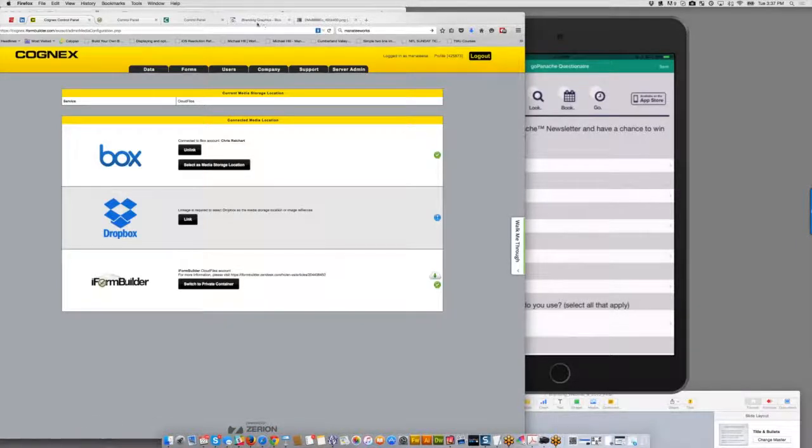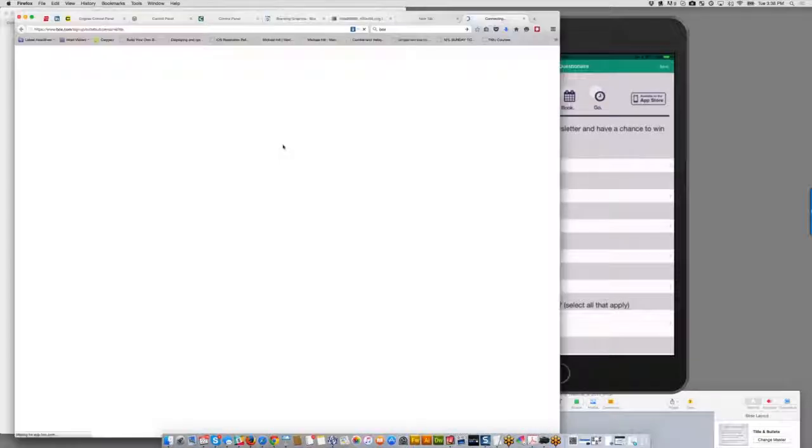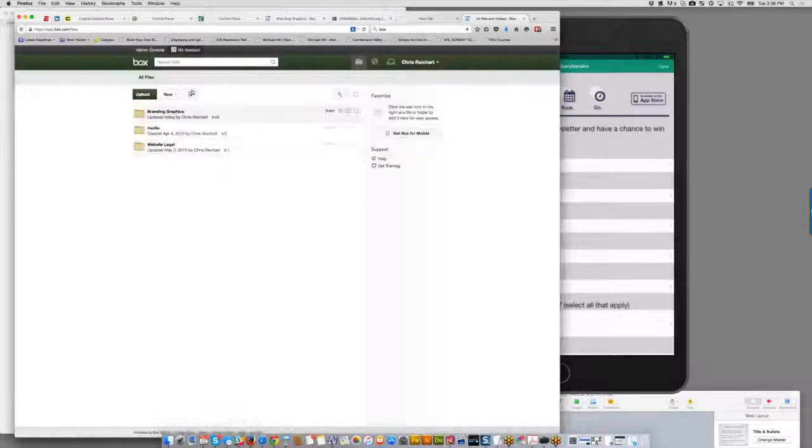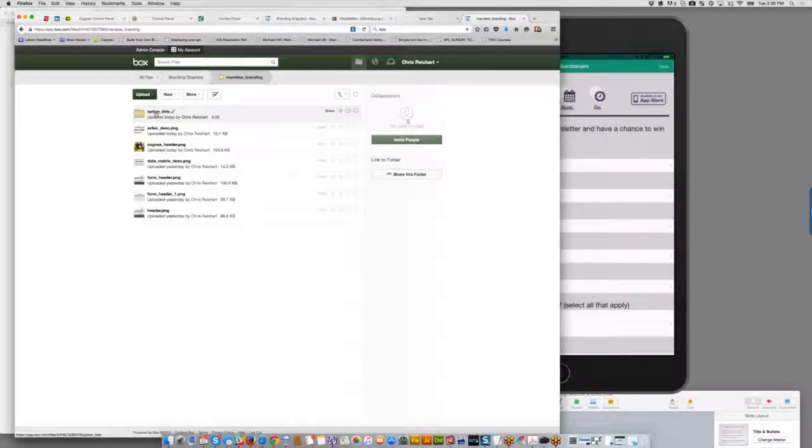Quickly looking in my Box account, you'll see this is where I've stored the branding graphics for this event. I created a folder called branding graphics. Within that, I'm using Manatee branding.